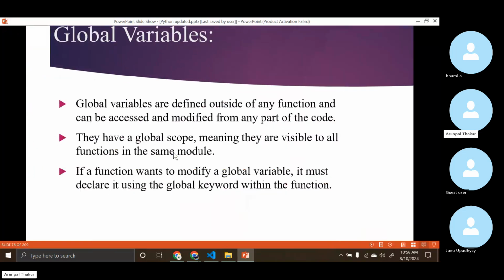Global variables are defined outside of the function and can be accessed and modified from any part of the code. They have a global scope, meaning they are visible to all functions in the same module. If a function wants to modify a global variable, it must declare it using the global keyword within the function.